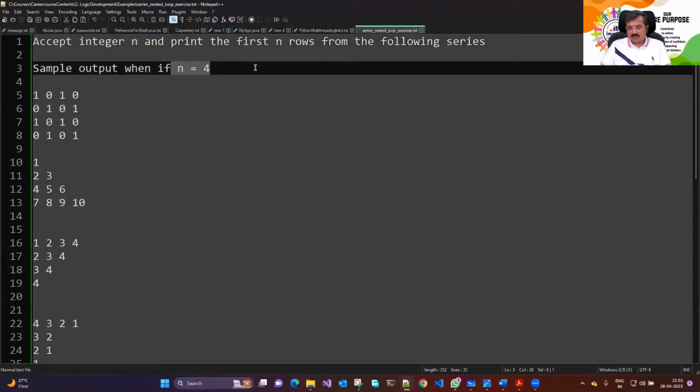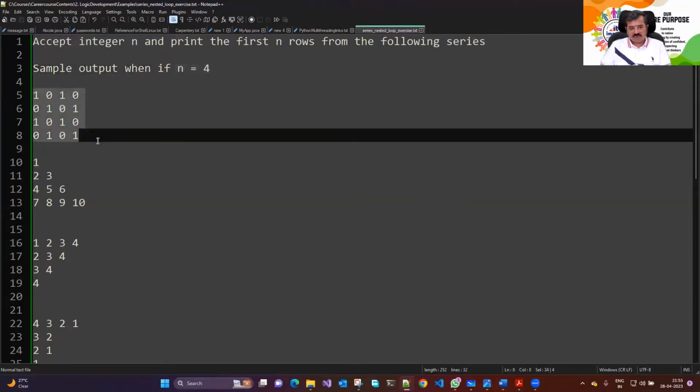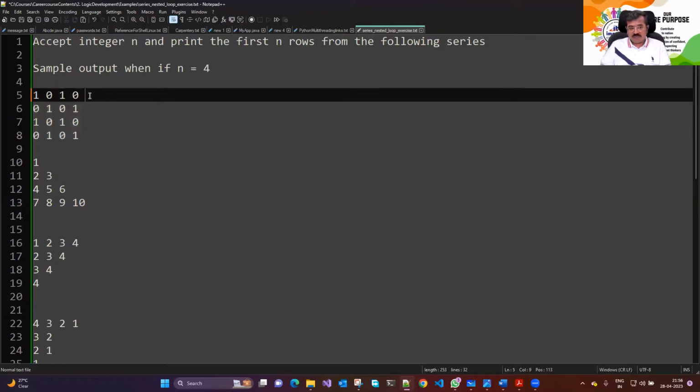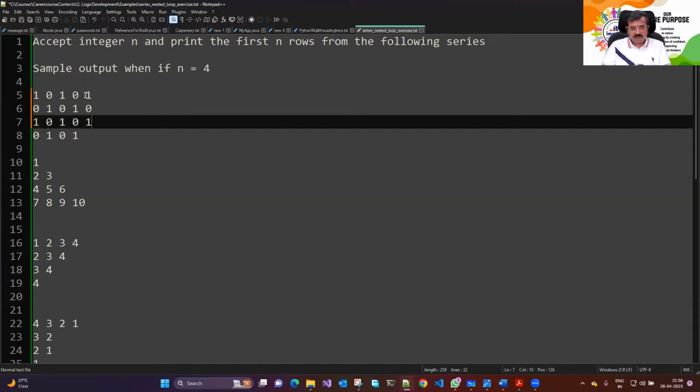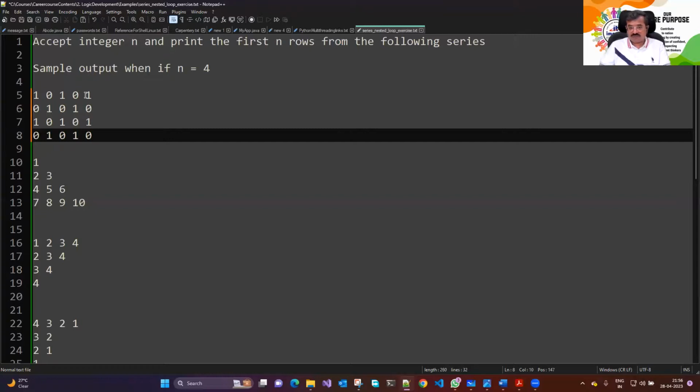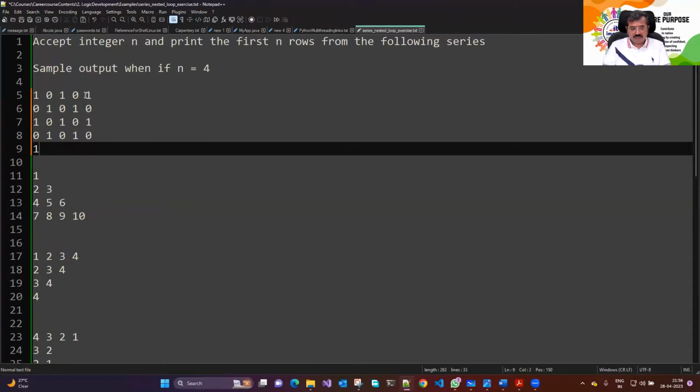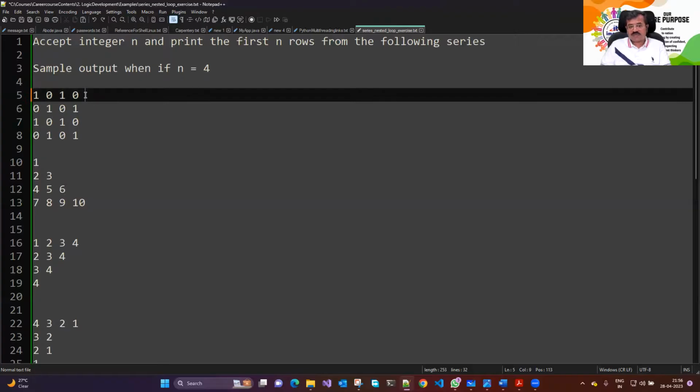Assuming that the value of n is 4, it could be anything. First is, this is what you print: 1 0 1 0, 0 1 0 1, 1 0 1 0, and 0 1 0 1. If n was 5, you would have printed one more 1 over here, one more 0 here, one more 1 over here and one more 0 here, and one more row: 1 0 1 0 1. That's what you are doing if n is 5. I have given sample outputs when n is 4.